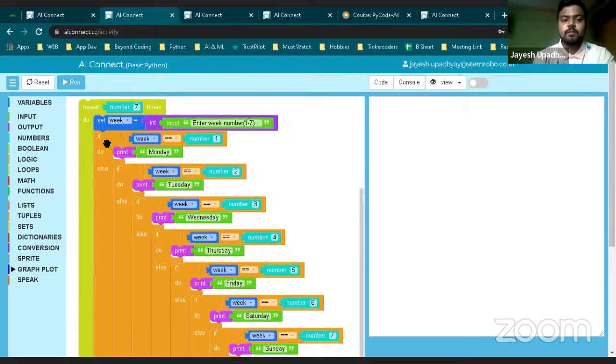Over here also I have done the same thing. First I created a variable, and then I take an input from the user. If you want to take input from the user, you will use this input block. Inside that I have written: enter week number from 1 to 7. If the user enters a number between 1 and 7, let's say the user enters 1, then show Monday. If the user enters 2, it shows Tuesday. Like this way it will work.